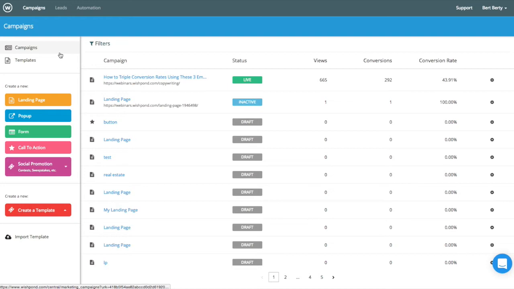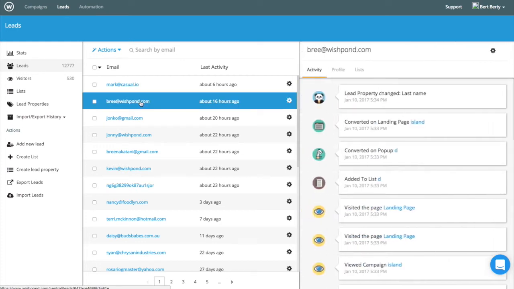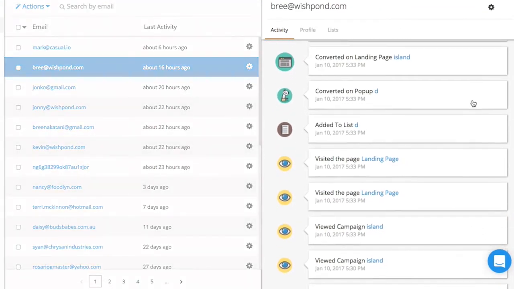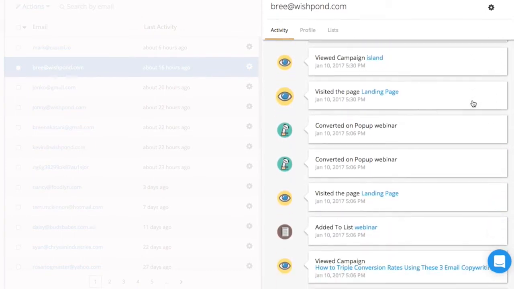Once you capture your leads, we track and you can segment them into lists based on emails they've opened, pages they've visited, and more. So let's check that out at the top under leads. The lead activity reports are tracked and updated in real time to give you really great insight into who your customers are and how they're interacting with your company.